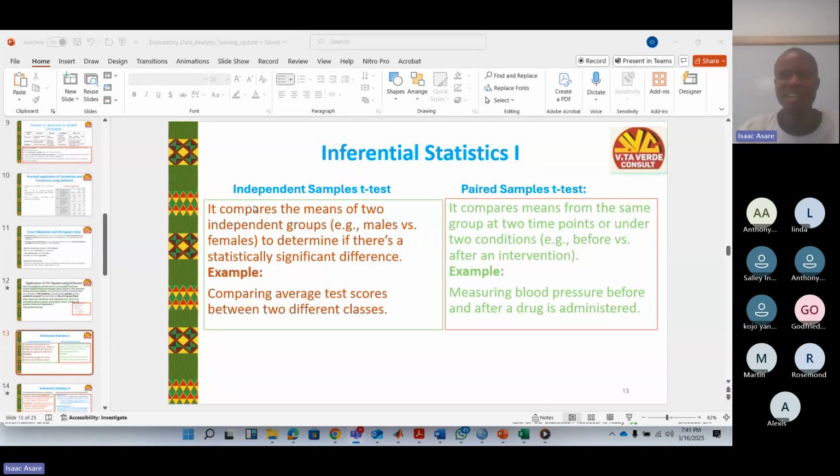It could be anything, right? In terms of examination score, performance, employees' retention, whether it is the females that are being kept more in the industry or so. You can perform all these tests using the independent sample t-test. And then the paired sample t-test is when you compare the same group of individuals on the same condition, right?